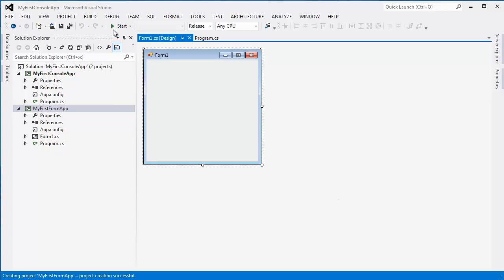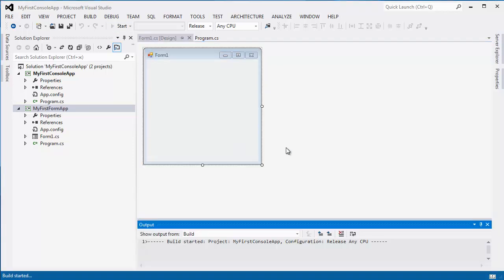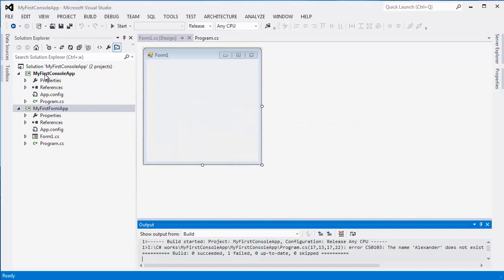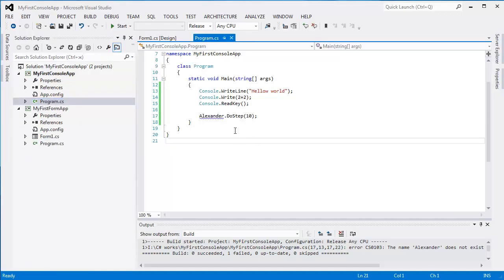Let's try to start the program. And we have an error. We have two projects in our solution. You see? And the error comes from my first console application. So we should visit my console app and read this line. Start our program.